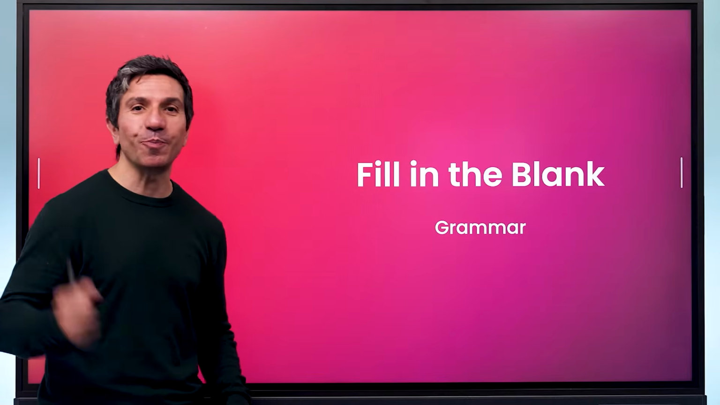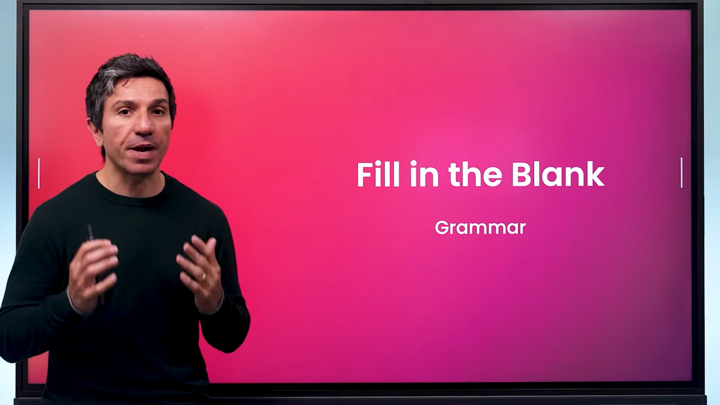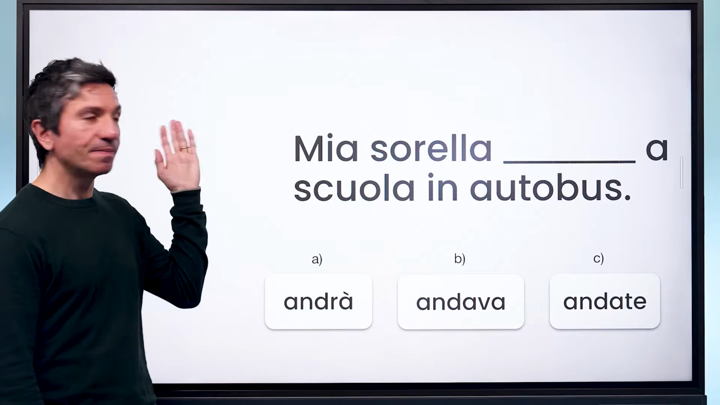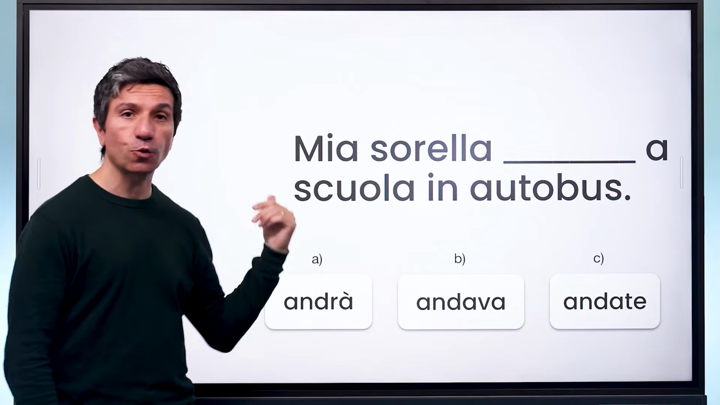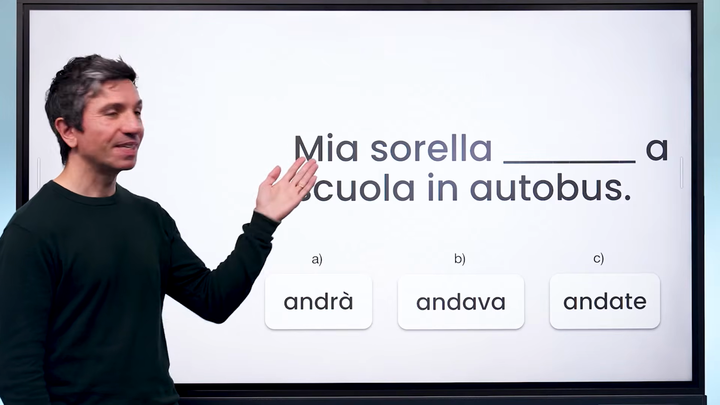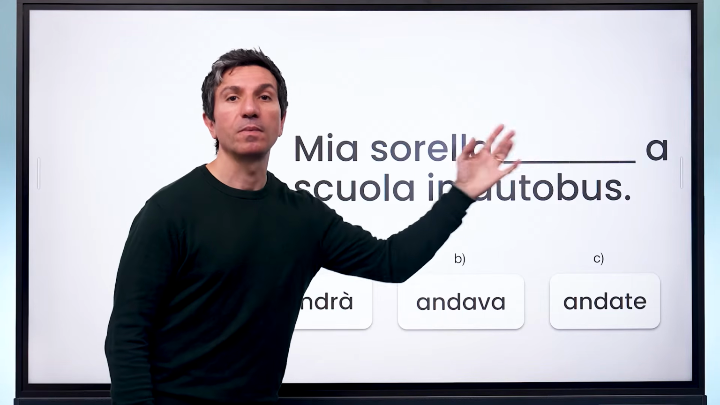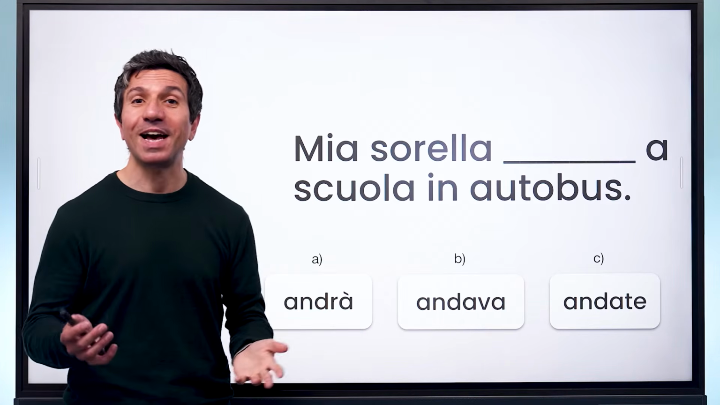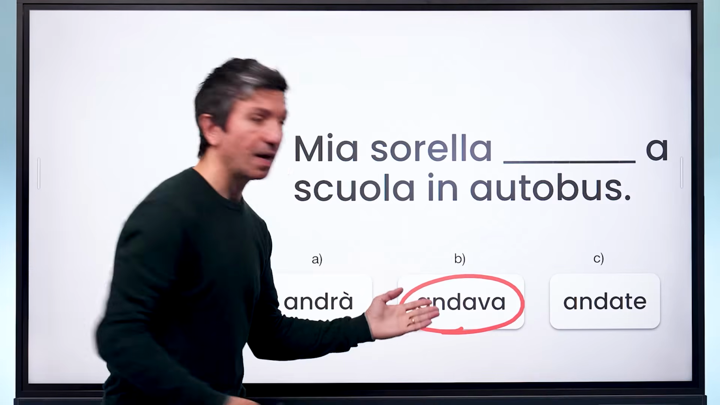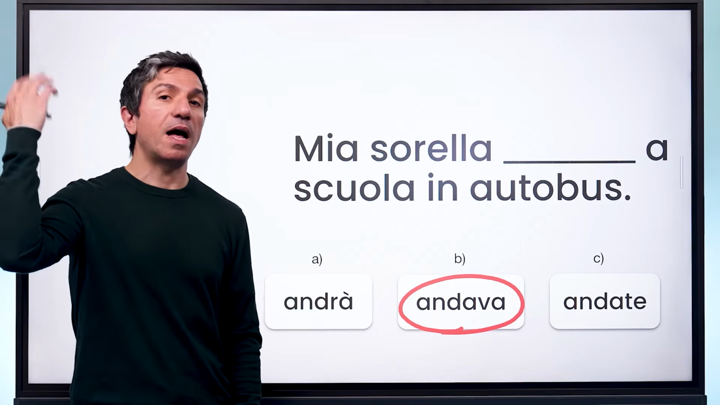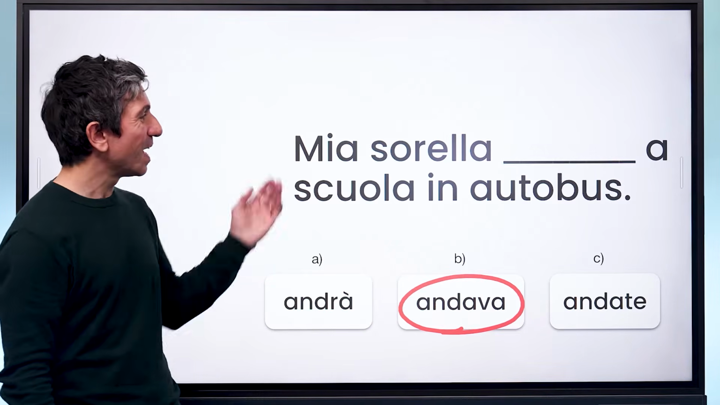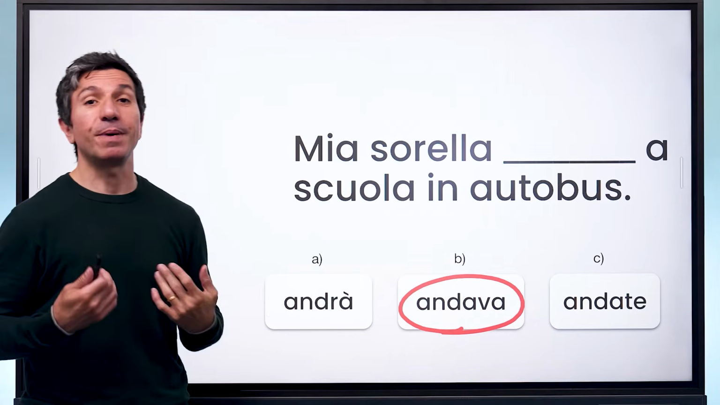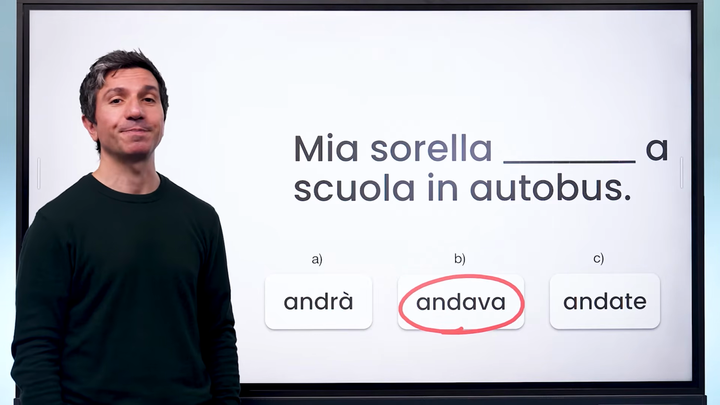Choose the best answer to complete the sentence. Remember, we are practicing the imperfect. Ready? Mia sorella a scuola in autobus. Andava. Mia sorella andava a scuola in autobus. My sister used to go to school by bus.